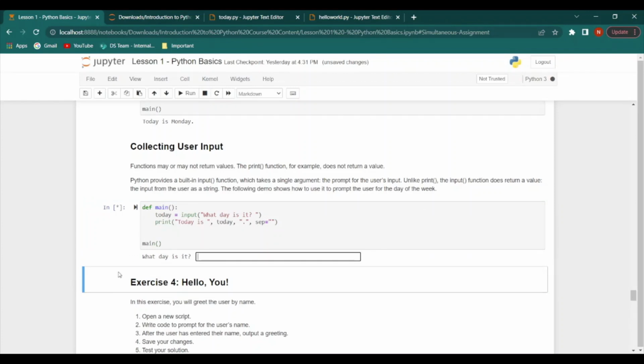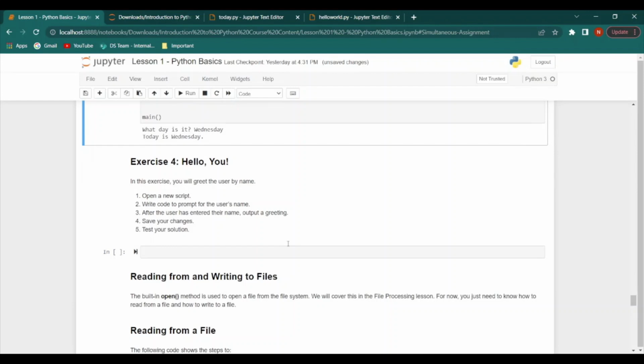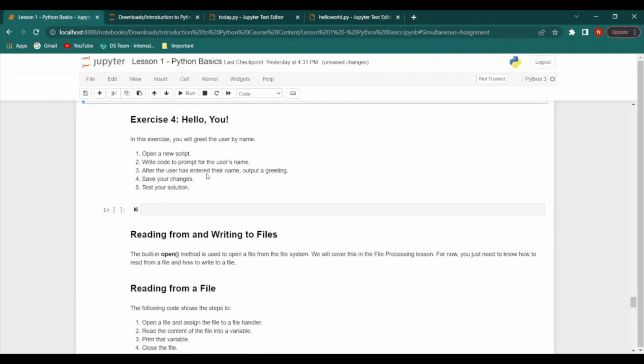So as you can see, the program displays this question that we had provided, and it gives us a little input box. So we can give any day of the week we want. Let's say we give Wednesday. Now when we press enter, the program does exactly what we want. It says today is Wednesday, period. Simple as that.